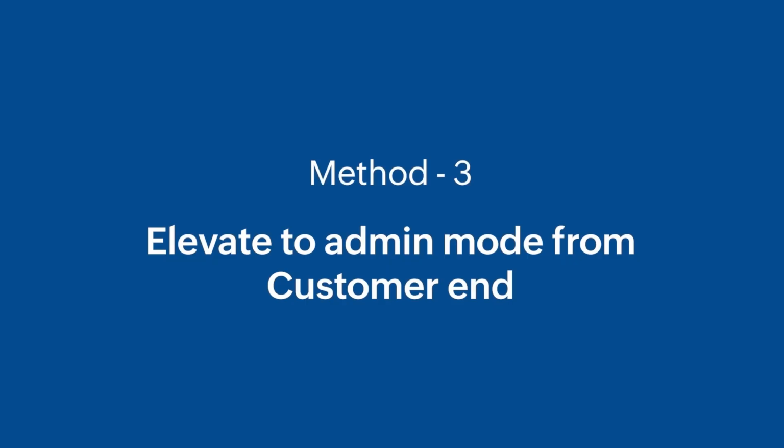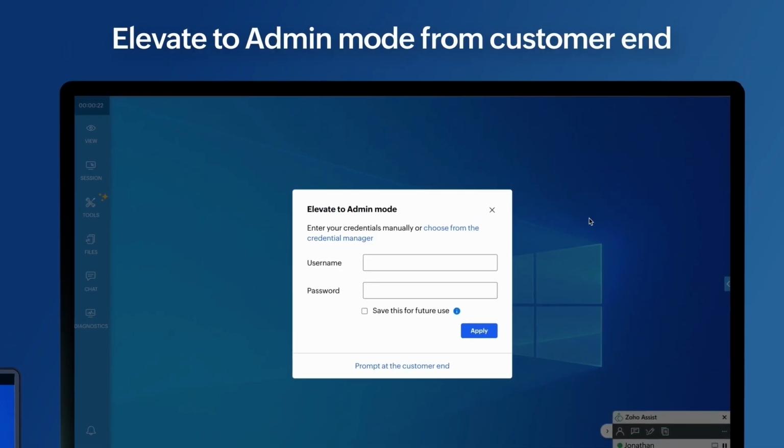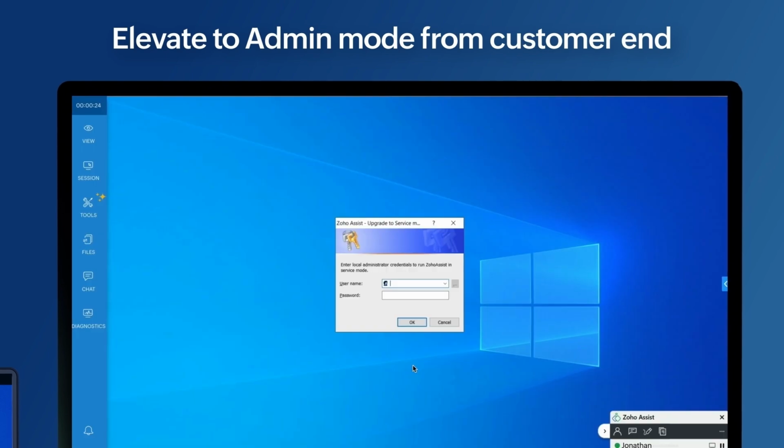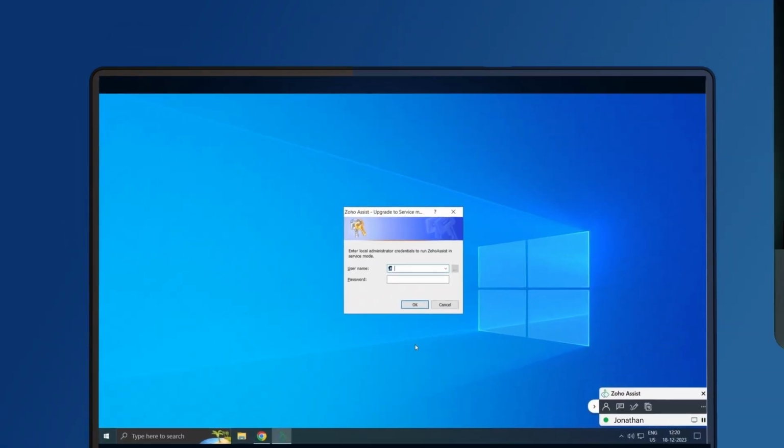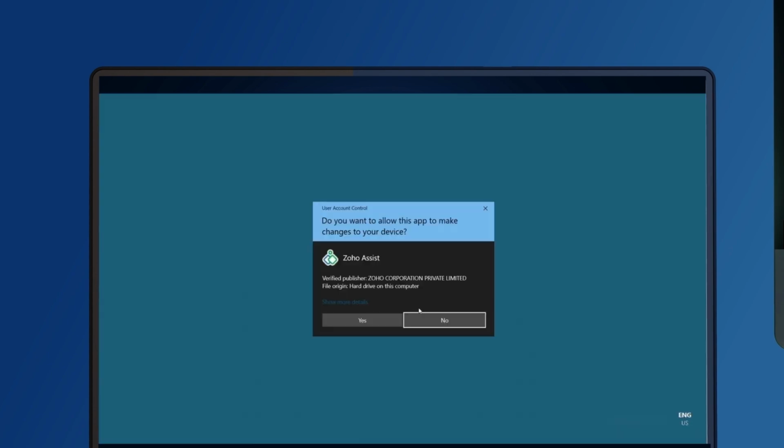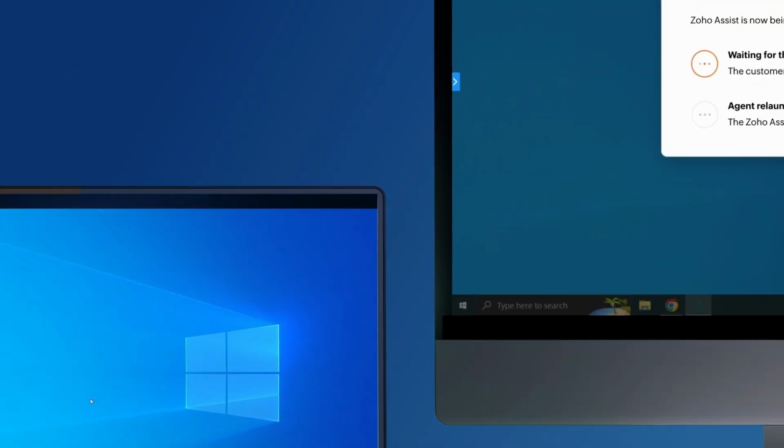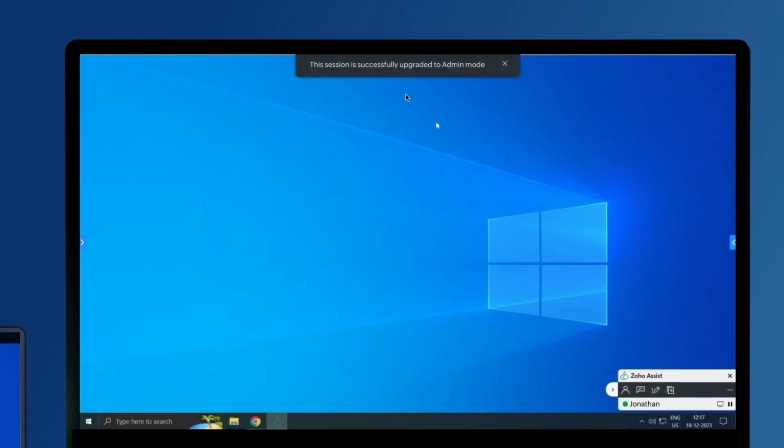You can also elevate to admin mode from the customer end. To do this, click on the prompt at the customer end as shown. The customer can then use the necessary credential and grant administrator privileges to automatically elevate the technician as administrator as well.